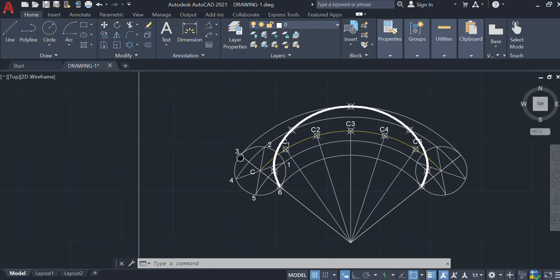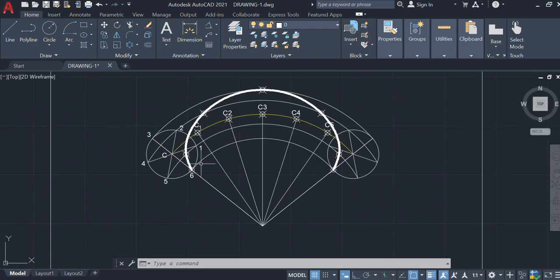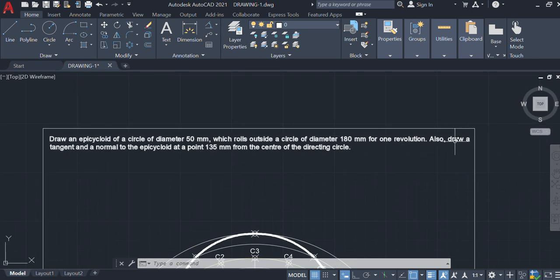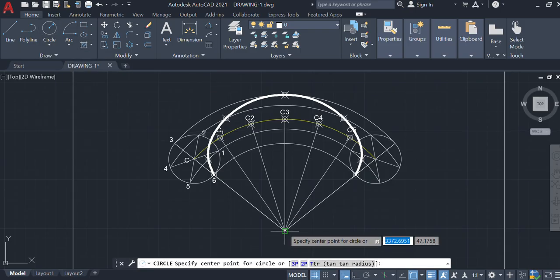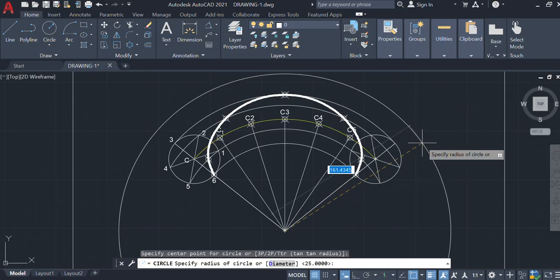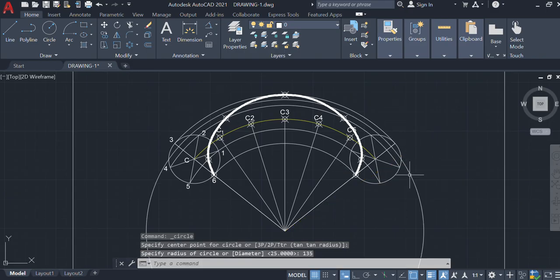But as you can see here, when it's coming to epicycloid, it's a curve. So I cannot go with the linear option. So I will go with the angular option. Okay, so what is it saying? Draw a tangent and normal at a distance of 135 mm from the center. So simply I will go to this circle, center radius, and from here, I will draw one circle of how much radius? 135 mm.